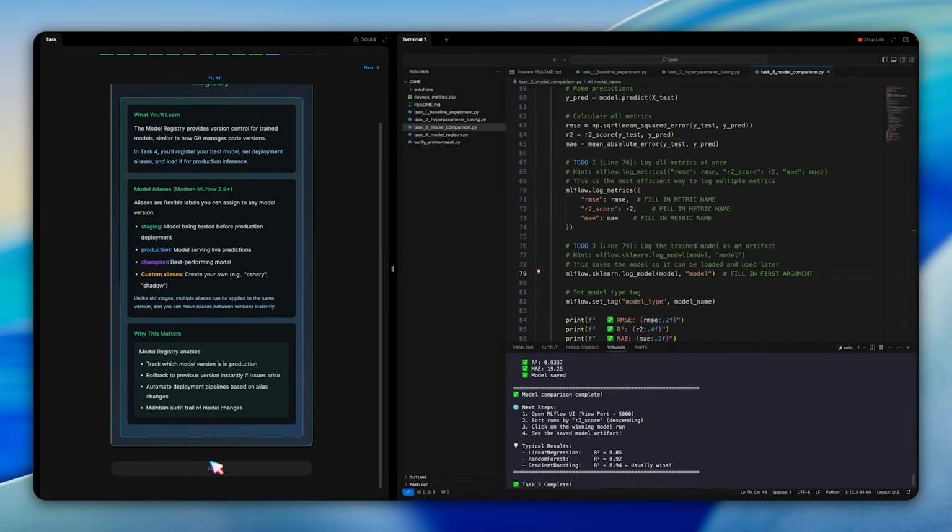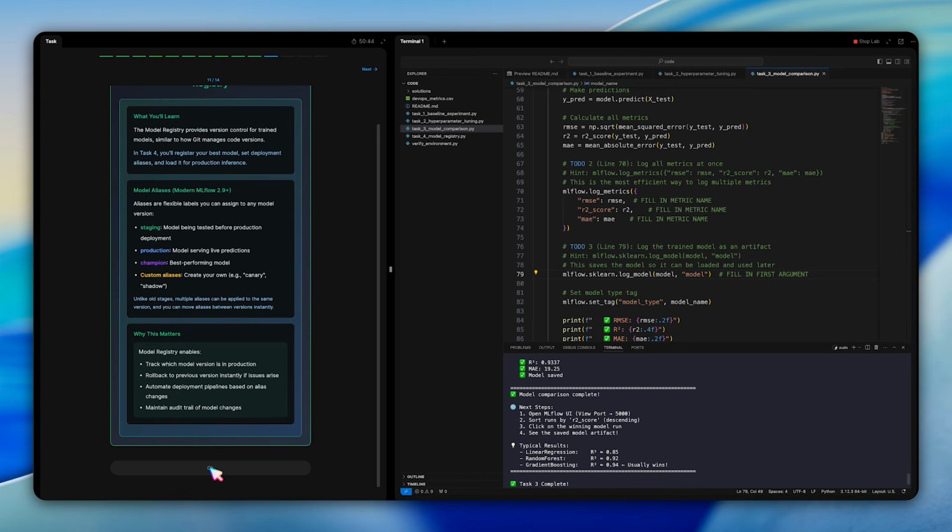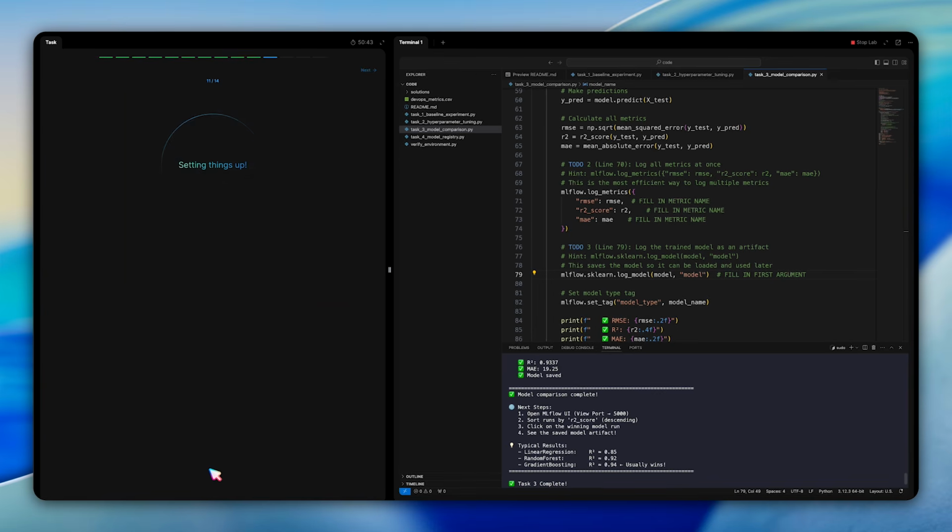This matters because model registries enable us to track which model version is in production, roll back to a previous version instantly if an issue arises, automate deployment pipelines based on stage transitions, and maintain an audit trail of model changes.